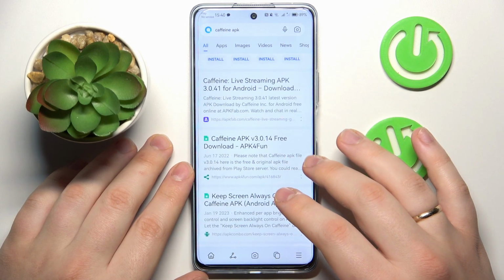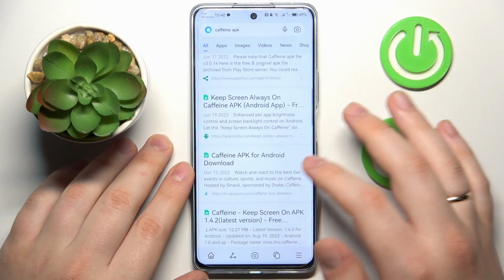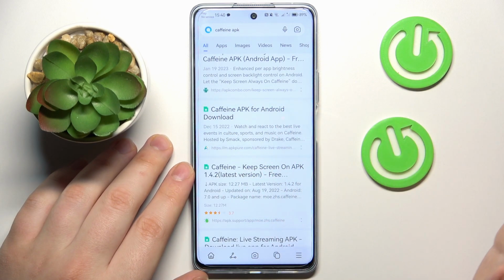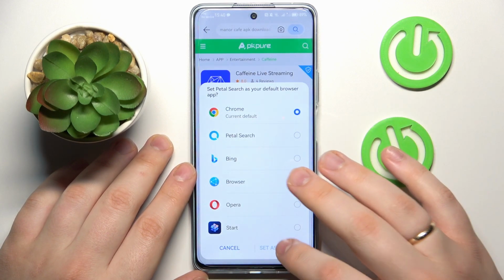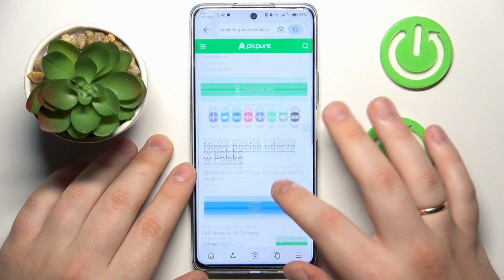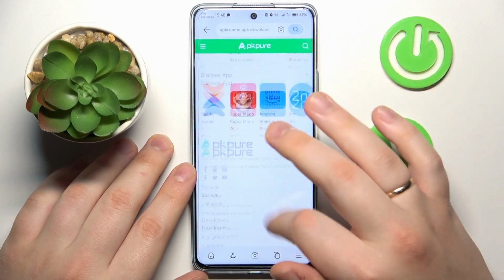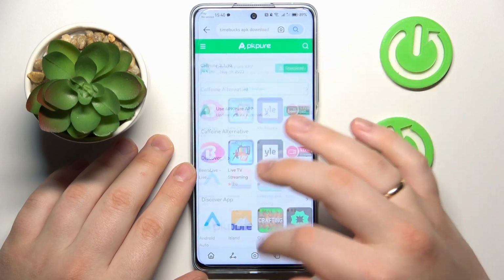Then open whatever website you find trustworthy or you know that it is safe to download stuff from. So in my case, I'll just go with APK Pure, but as you can see, or well, not really, but still, this is not the app that I should be looking for.